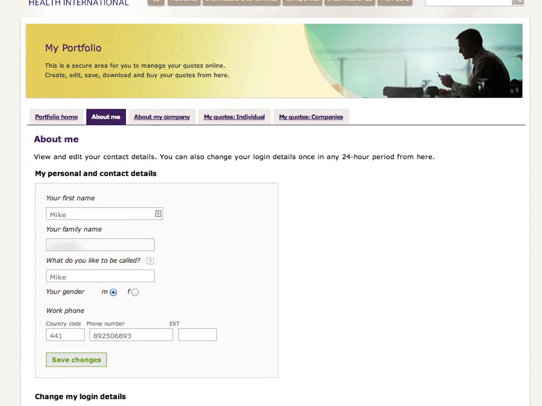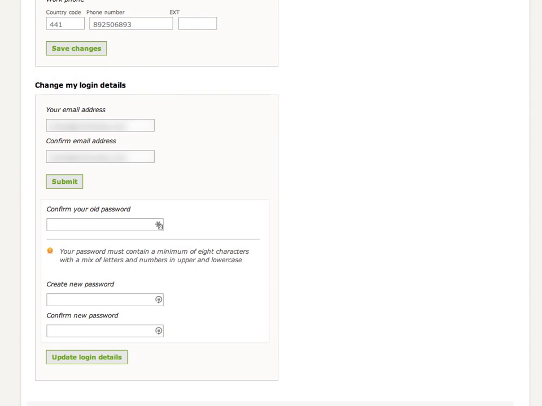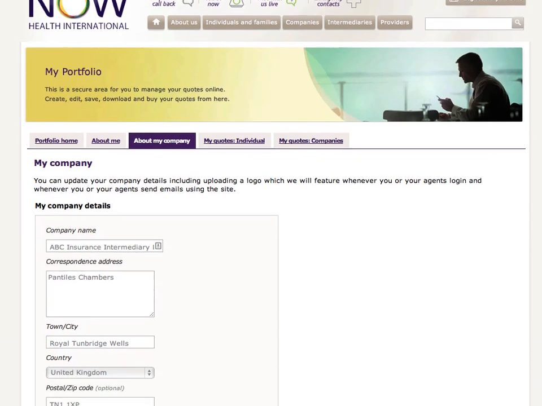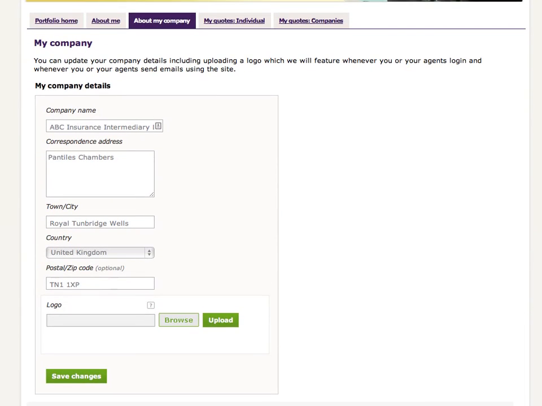The About Me section contains personal information about you, your contact details, and username and password. You can change the data on this page at any time, but passwords can only be changed once in any 24-hour period. The next tab takes us to the About My Company section, which is available for master agents only. Your company information is preloaded and can be updated at any time in the same way as the About Me section.